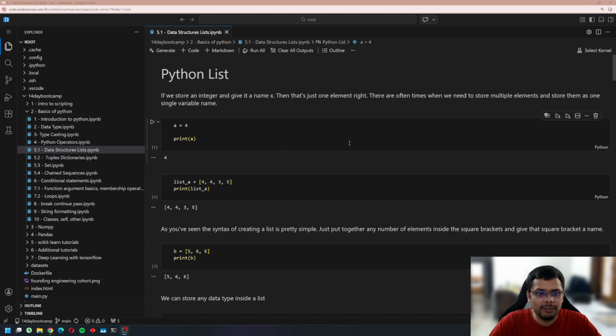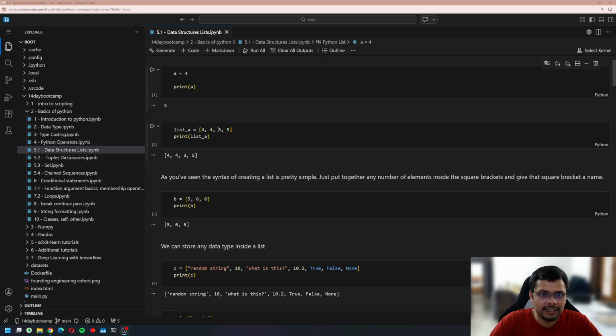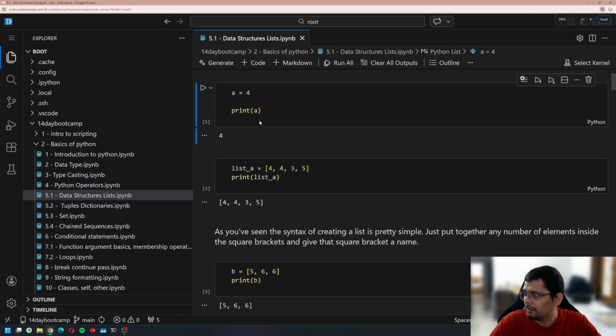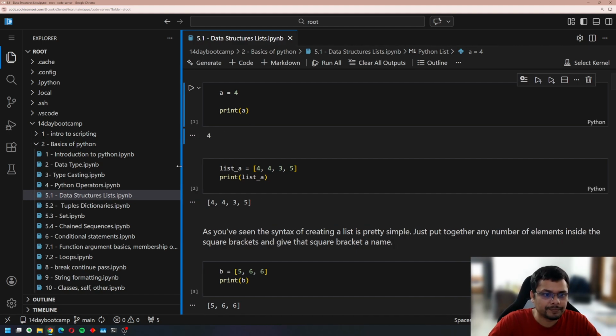So the first data structure we'll be looking at is lists. Let me zoom in a bit so that it's a little easy to read for you. I hope this is properly visible.